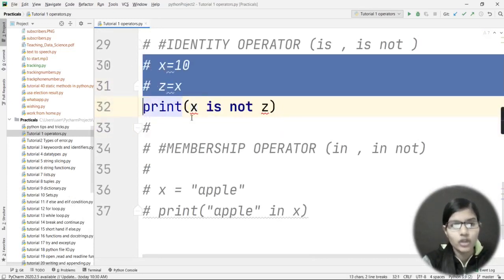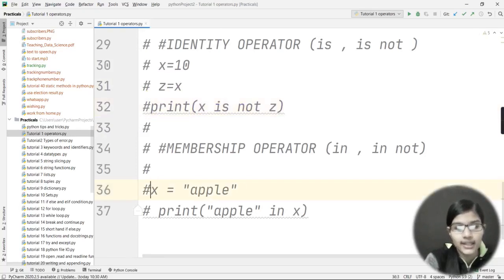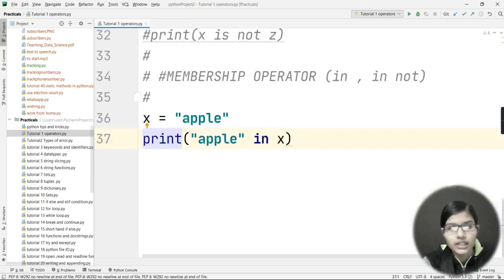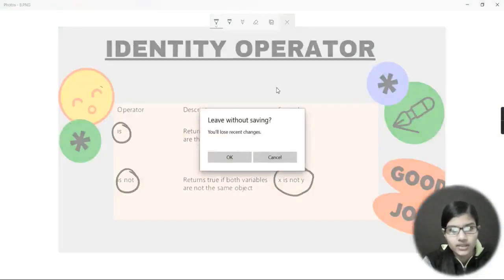Next, let's move on to the... just a second, let me comment this out. Now let's move to the membership operators, which are the last of our operators. Then we will move to types of errors. Okay, membership, let me close this.